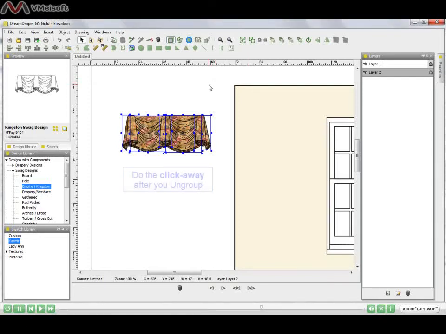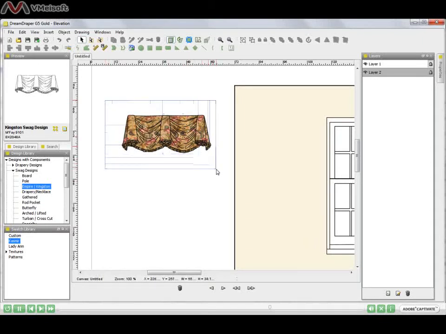After you ungroup, it's important then to do the click away. That is, click anywhere on the empty canvas so that nothing is highlighted. Then you can come in and select whichever component you want to work with. So remember, and I'm going to highlight all these objects again, this is what it looks like after I've ungrouped. So after you ungroup, do the click away so that nothing is highlighted.